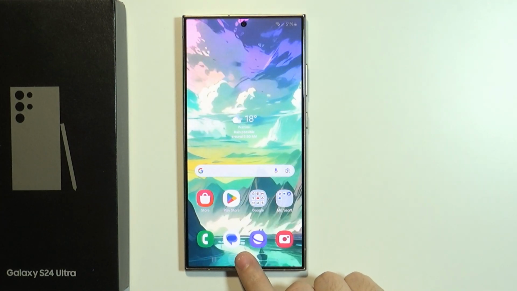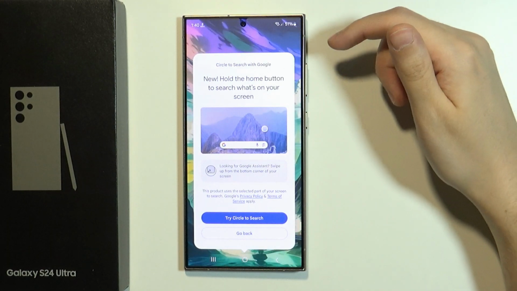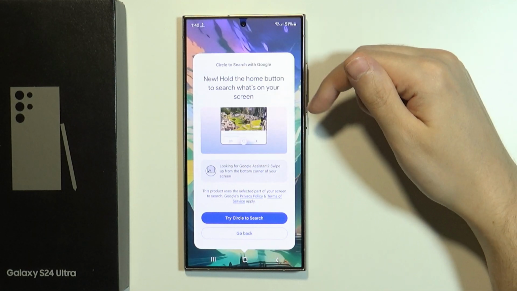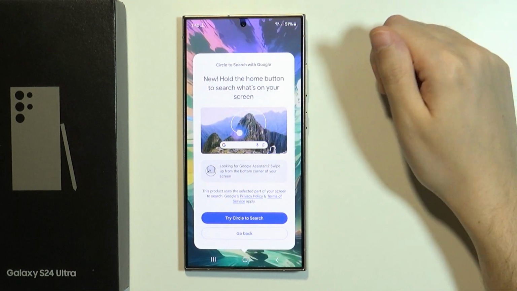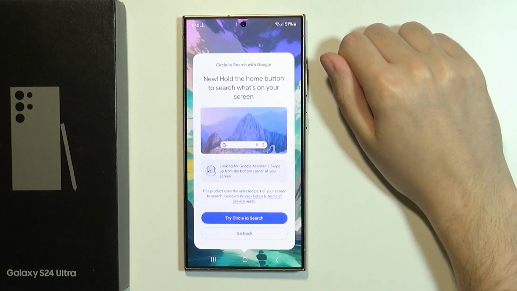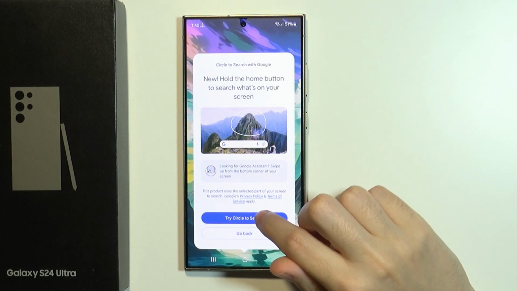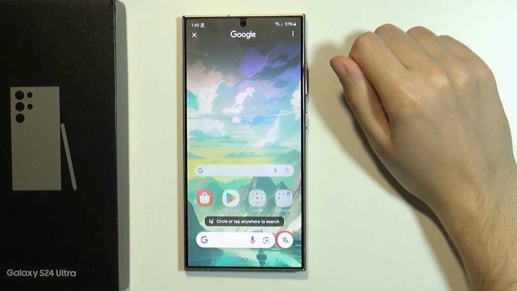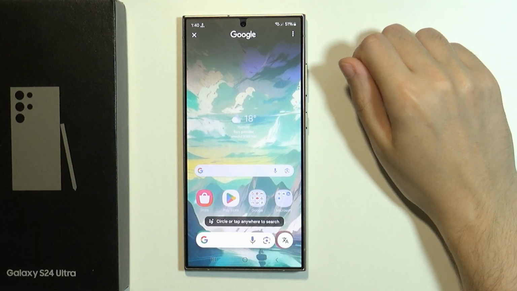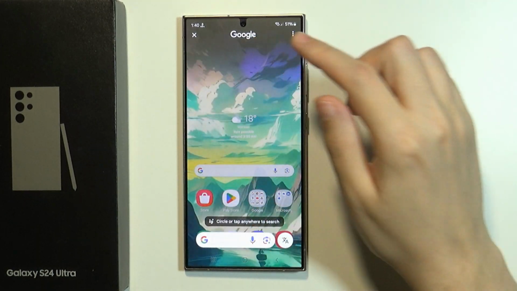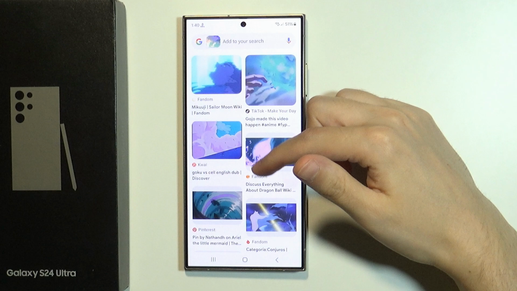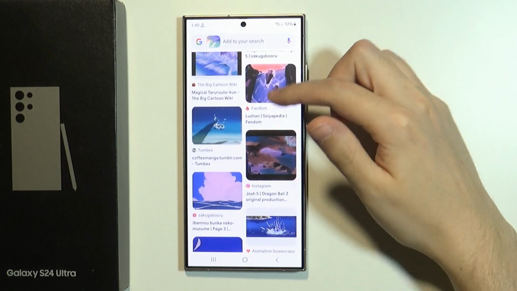So if you press the home button, then if you use it for the first time, you'll see this message that allows you to search through the Google search engine by selecting things on the image. So let's actually press try circle to search, and over here we can circle or tap anywhere to search. So let's say I'm gonna choose perhaps these clouds to see just what we will find. And as you can see, we can find some images, mostly from anime apparently, that look kind of similar.